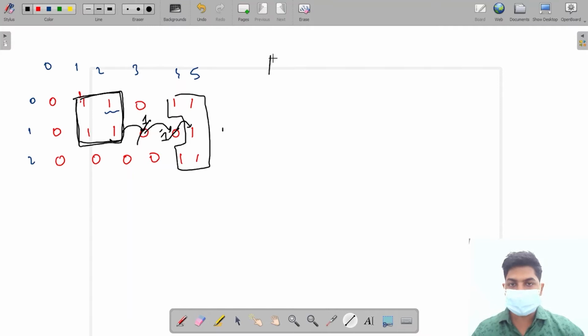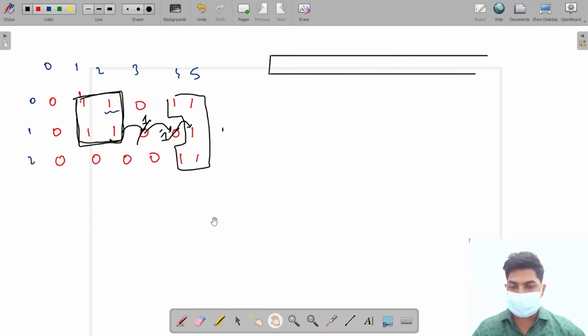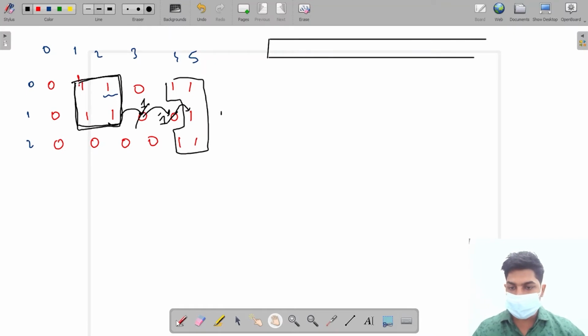Okay, and initially let me redraw this matrix. So it is 0 1 1 0 1 0 0 0 0 1 1. Let's erase this one.